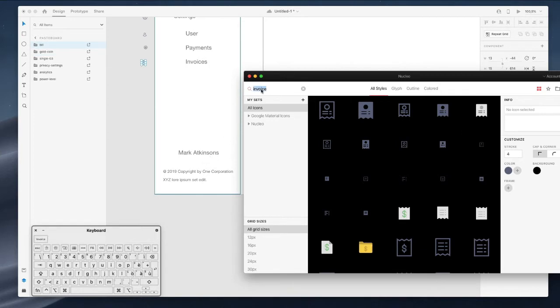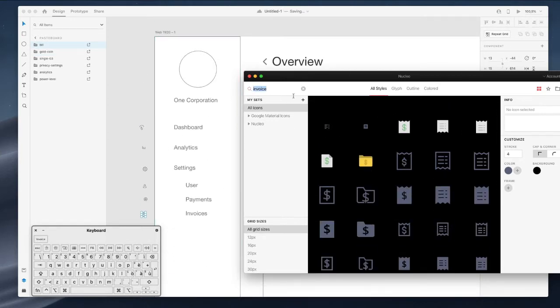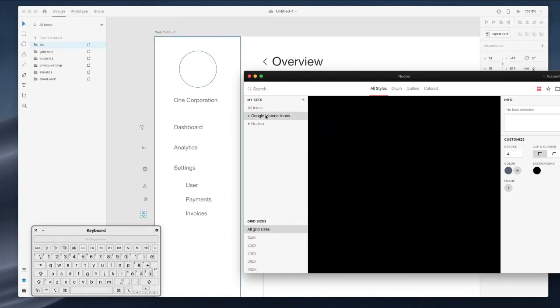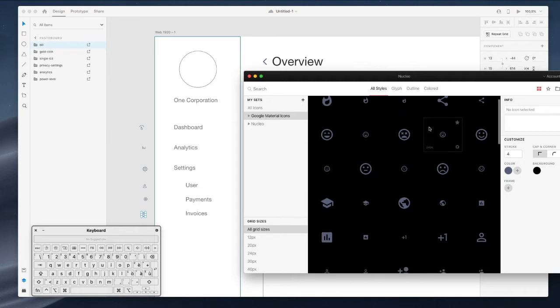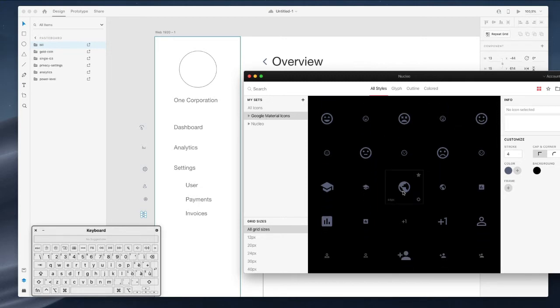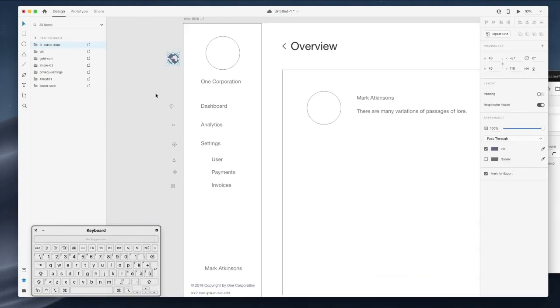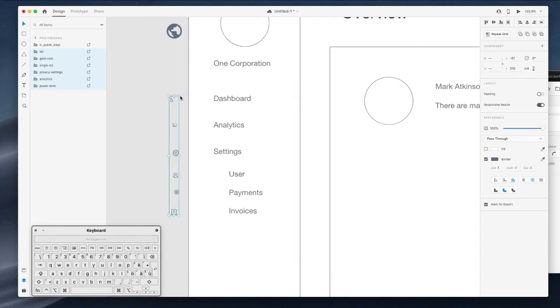Invoices, and well, we don't need an icon for the user, but we definitely need an icon for the main corporation. Maybe I'm gonna go with one of these. Yeah, maybe this icon right here on the world. So okay, cool. I think we're in a good position at the moment.